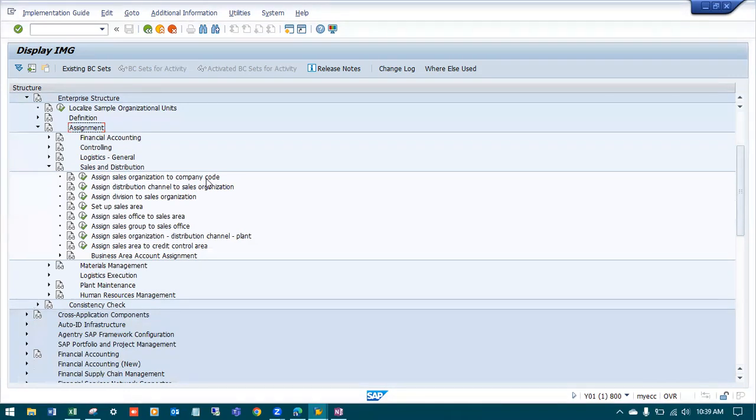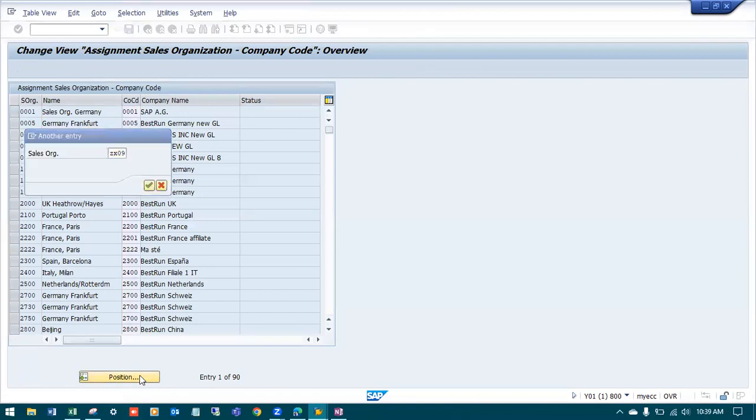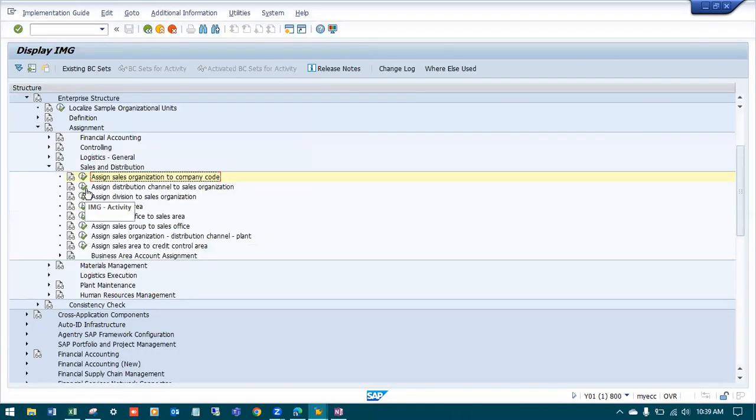Okay, our company code is ZX09. Sales function ZX09. I'll go with a single unit. Okay, click on position, sales function ZX09. So we have company code ZX09. Basically we are integrating sales area and finance area company code. Enter and save it. Back. Now one more, assign distribution channel to sales function.